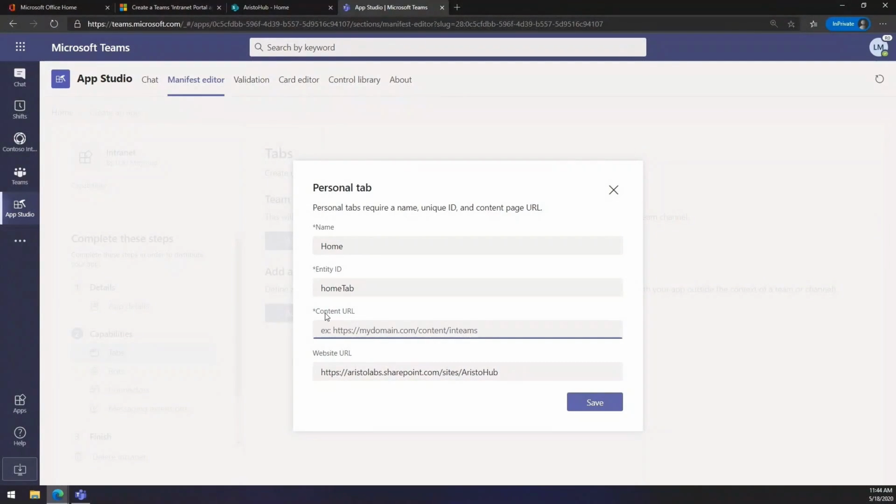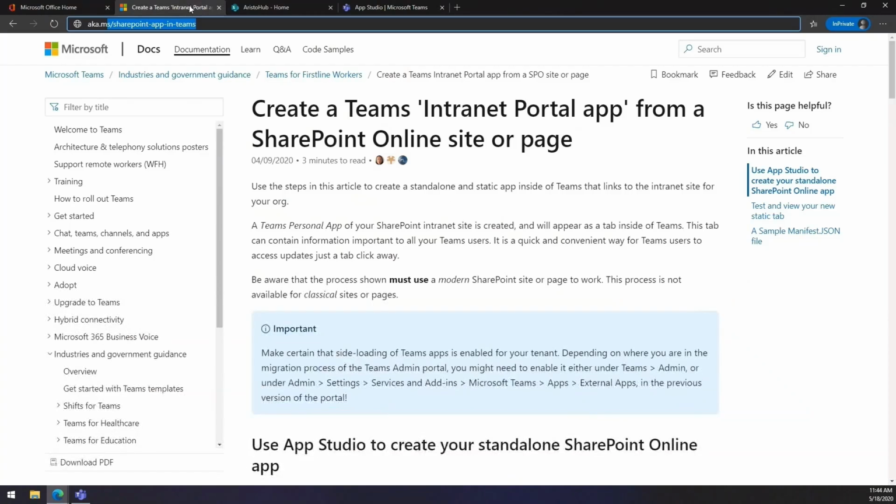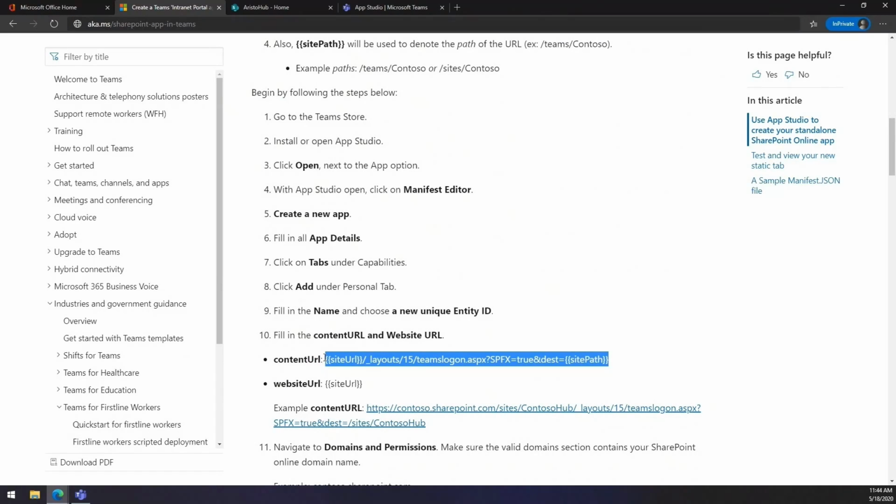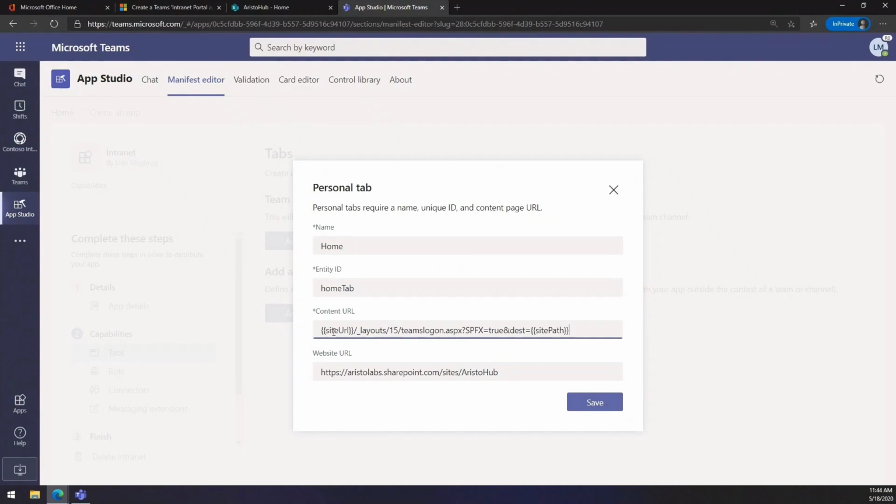Let's pause for a second and talk about the content URL. The content URL has a special format that you need to follow. Don't bother remembering that. Just head over to the documentation, scroll down, and I'm just going to copy that template. Head back over here, paste in my content URL. Everything up to .com needs to go over to here where the site URL is, and everything after the .com needs to go at the very end where the site path belongs. Perfect. I'm going to click Save.